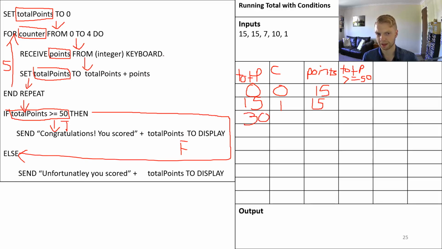Go around, counter goes up by 1. We get points from the keyboard, so we get 7 points. And then the new value of total points becomes its current value, 30 plus 7, 37. Go around again. Hopefully by this point you get the idea. We go up, counter goes up 1 again. We get a new value of points, which is 10. 10 plus 37 becomes 47.